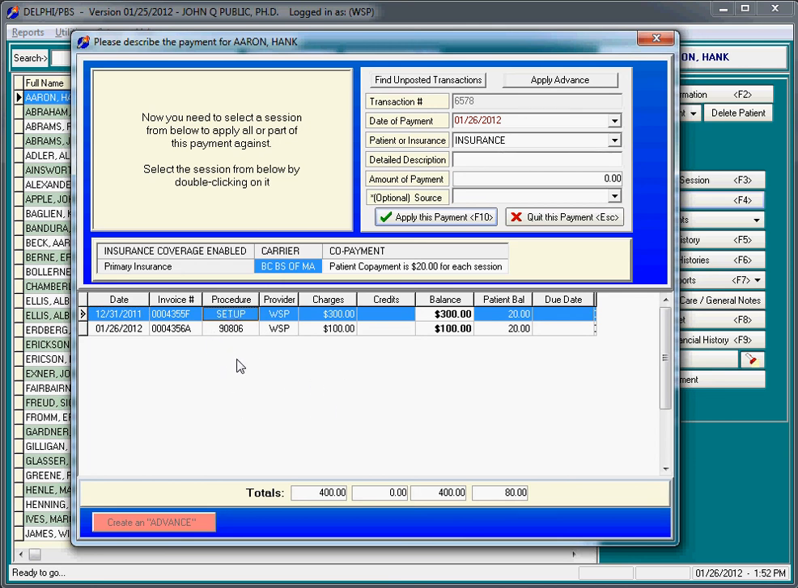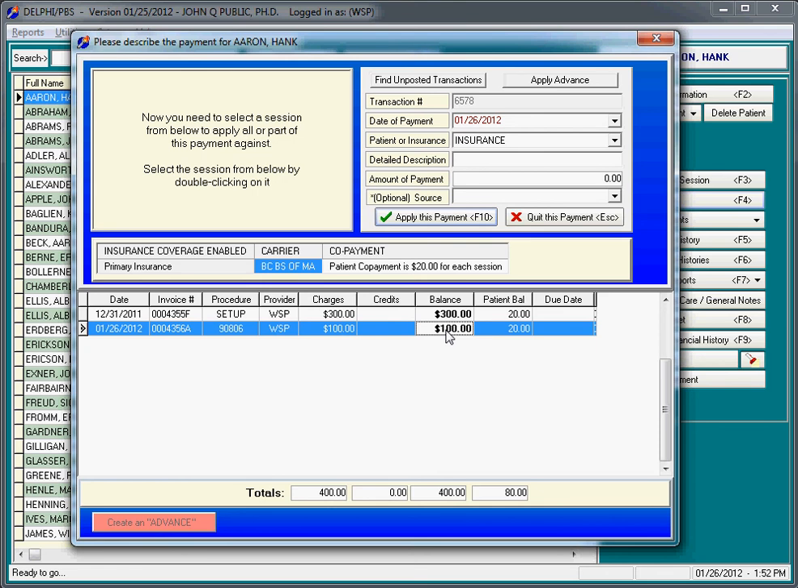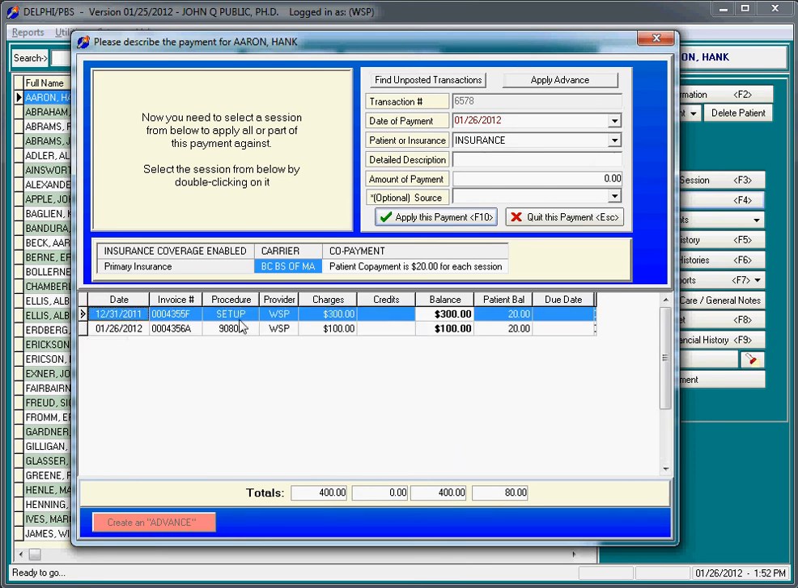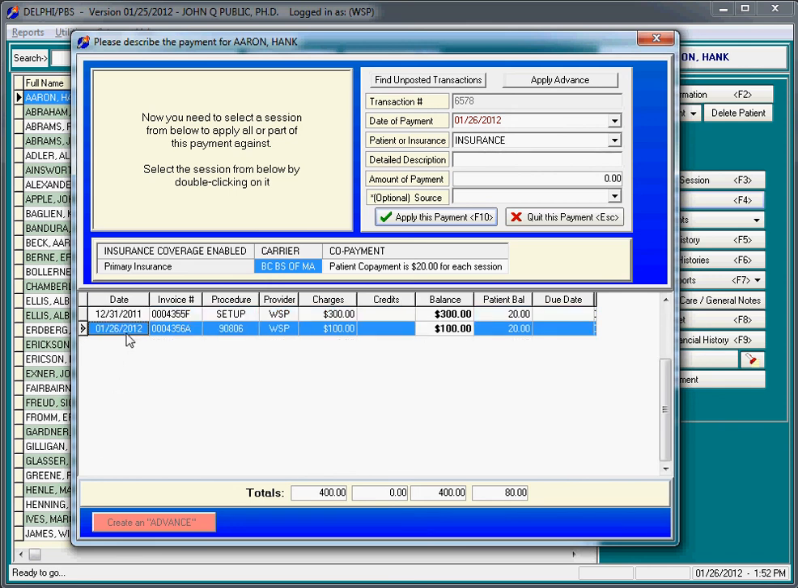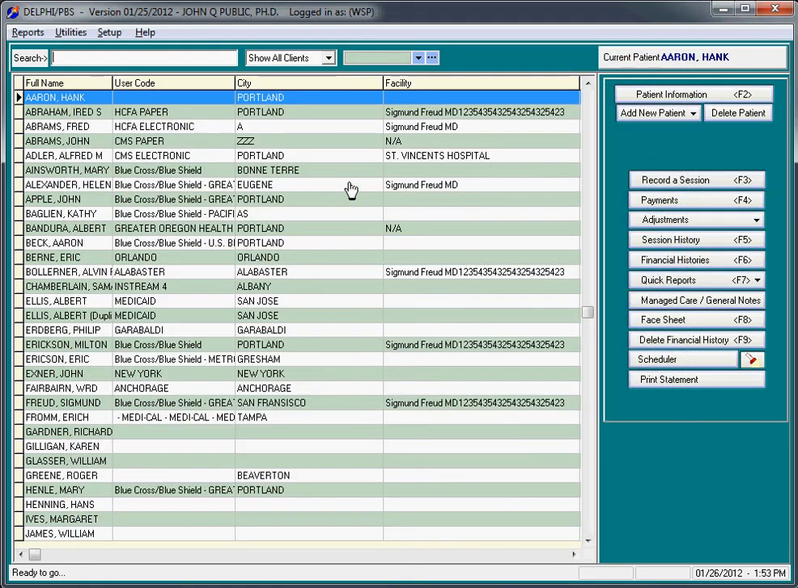If I receive a payment from Hank today, a copay, I could have paid that against this session. Or if I received an insurance payment in February that partially paid some of the sessions from last year, I could pay off that $300 balance as I see fit, and then pay whatever was paid against the session that occurred on 1/26 if that was the case. So there's your discussion of how to transfer balances into Delphi.